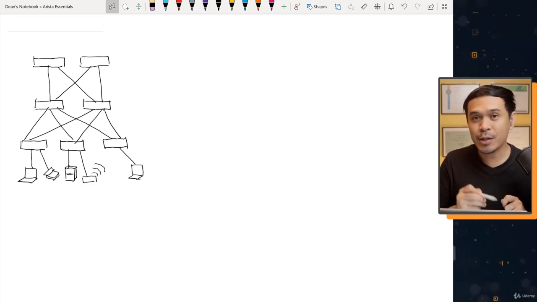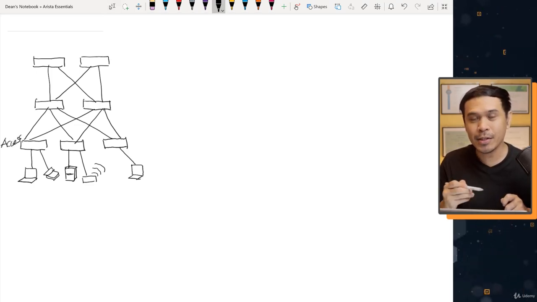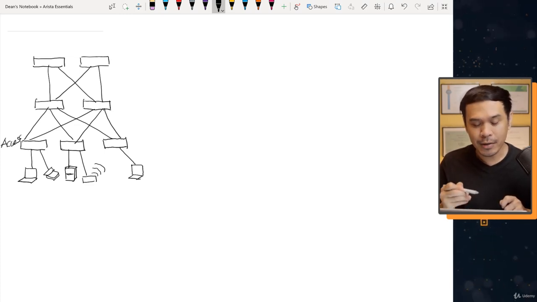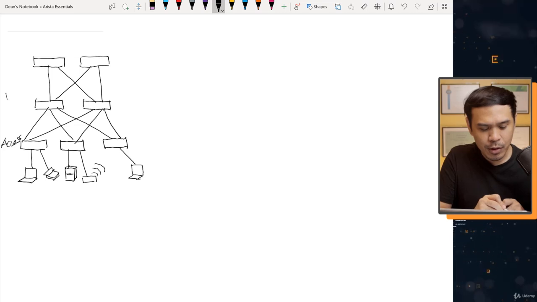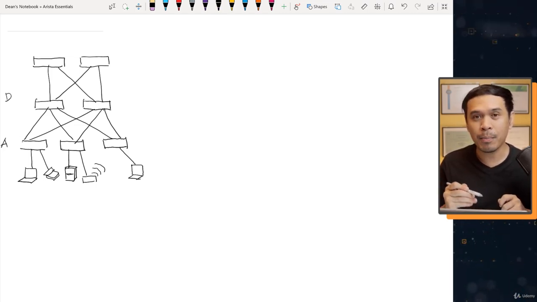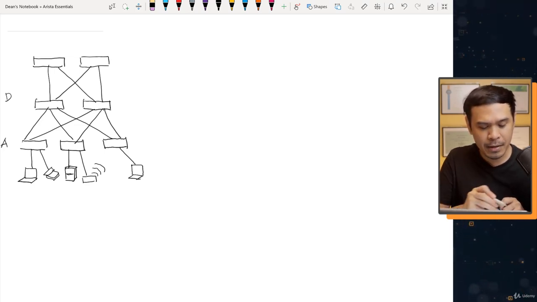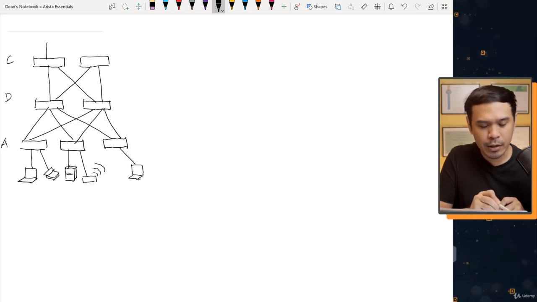The first layer is known as the access layer, connected to our hosts such as PCs, IP phones, wireless devices, and even local servers. We also have the distribution layer, and this is where our policy and security is being implemented. And we also have the core layer. The core layer connects to the router, which also connects to the outside world, to the internet or to the WAN.